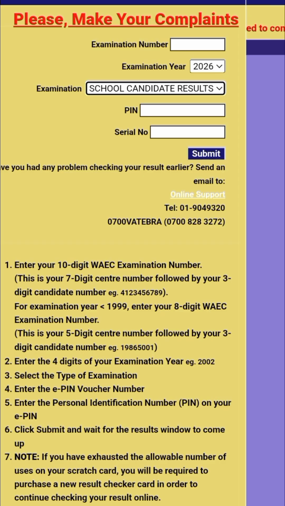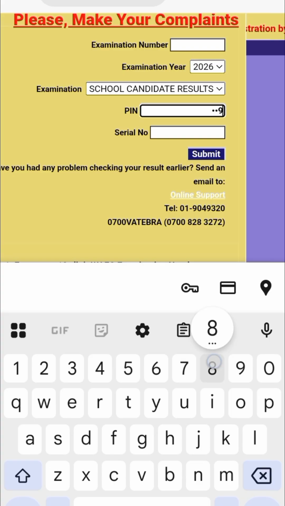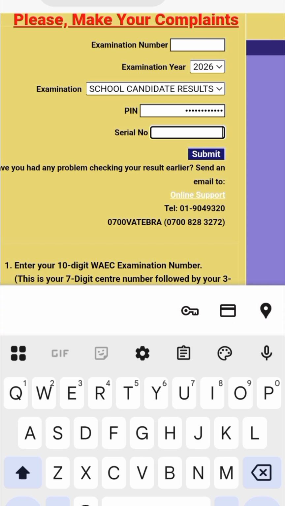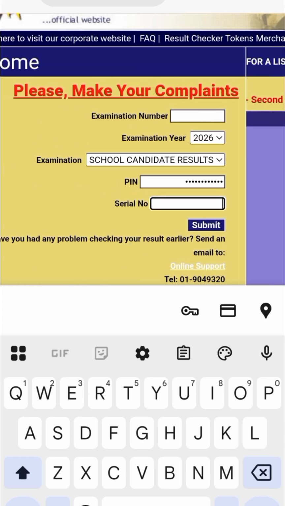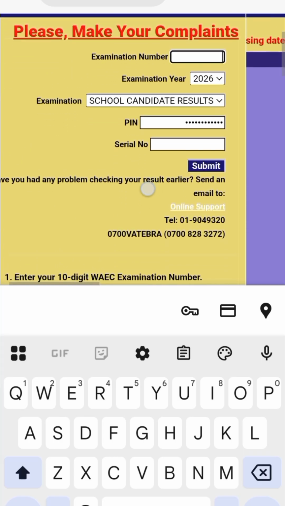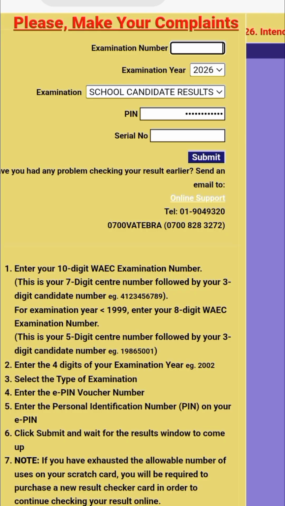Then the next one is PIN. Click on PIN. So we have clicked on PIN. Then try typing numbers. You can see that the numbers are not even appearing, which implies that it is PIN, because it is personal identification number. Then when you are done with that, click on serial number. Then enter the serial number. When you are done, the next step is not submission. The next step is to check if your details are accurately entered. If they are well entered, then you can click on submit. Once you do that, you are now going to expect your result.